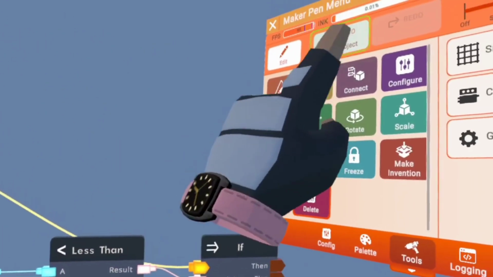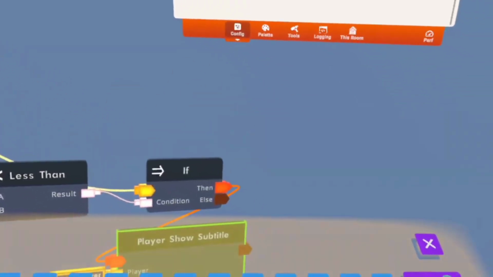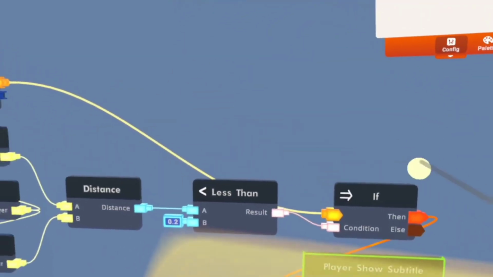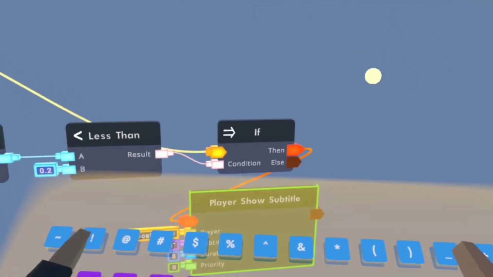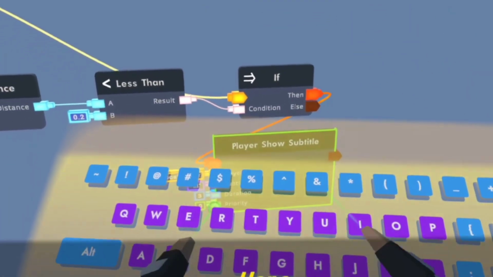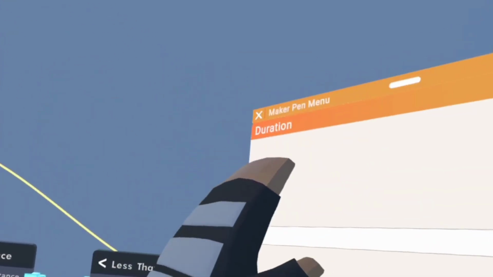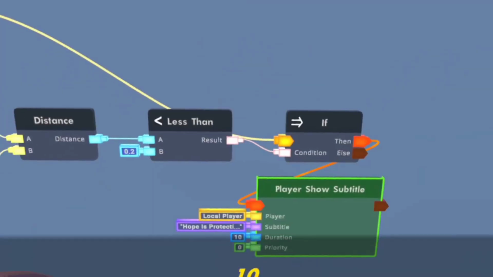So now what we are going to do, we are going to keep this, and we're just going to make it say, let's say your name is what if your name is on Rec Room? Just do it like your name and then is protecting the server. And then we are going to want to make the duration like 10 seconds.